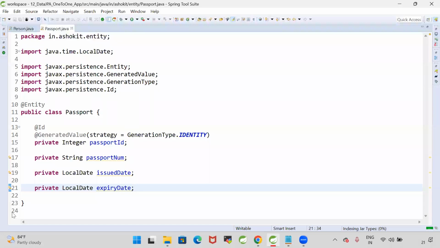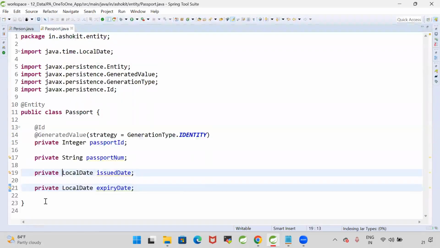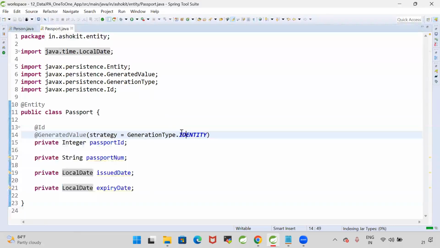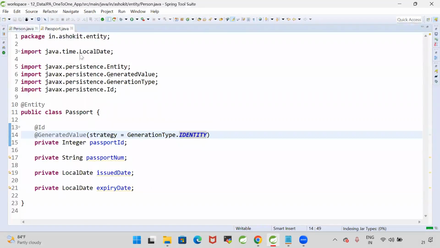So here I'm taking a class called Person. Here I'm taking a class called Passport. Guys, as of now, is there any relation between the Person class and the Passport class?